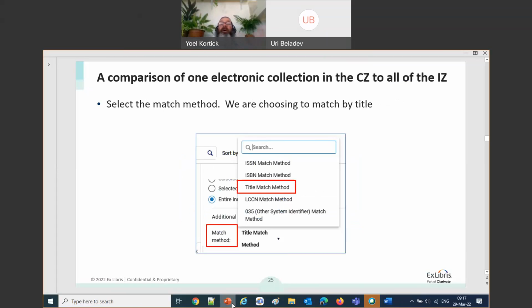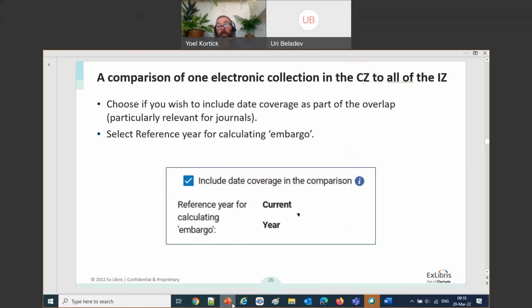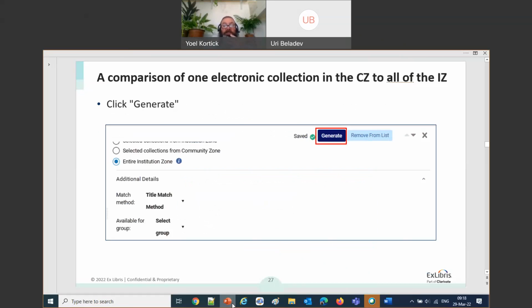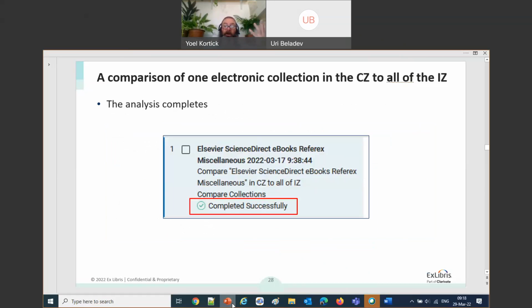Then we chose how we want to do the match between the titles in the source collection and the titles in our institution. And then we did choose to include date coverage, even though it's really not relevant here. We click generate to start it. And now let's go back.